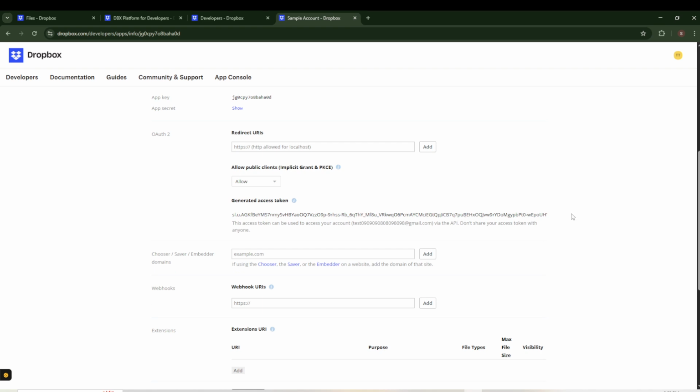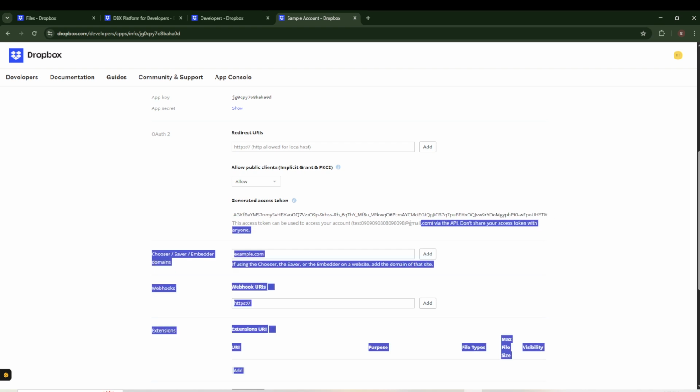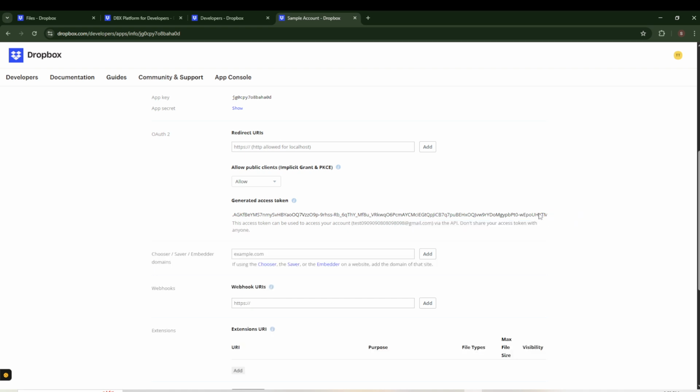Treat this token like a password. Don't share it publicly, don't commit it to code repositories, and keep it in a safe place such as an environment variable or a trusted secrets manager. If you ever believe it's been exposed, you can return to this settings page to generate a new token and update your app. That's it.